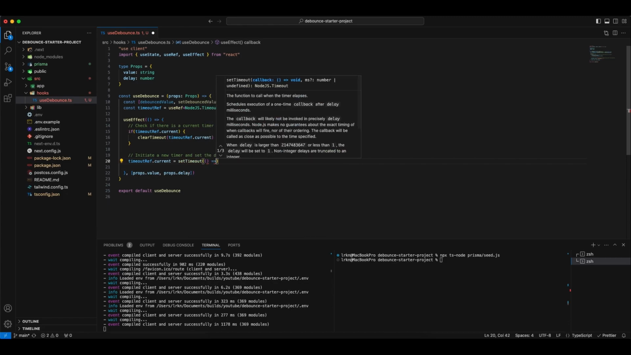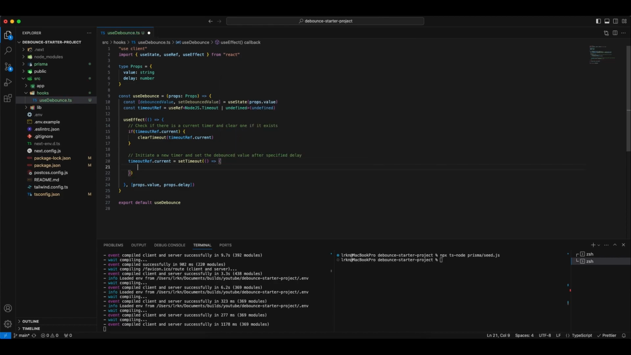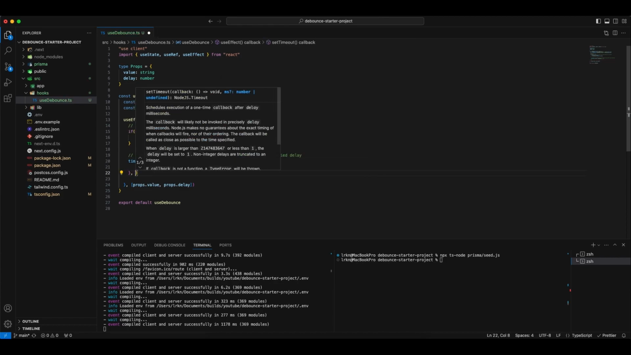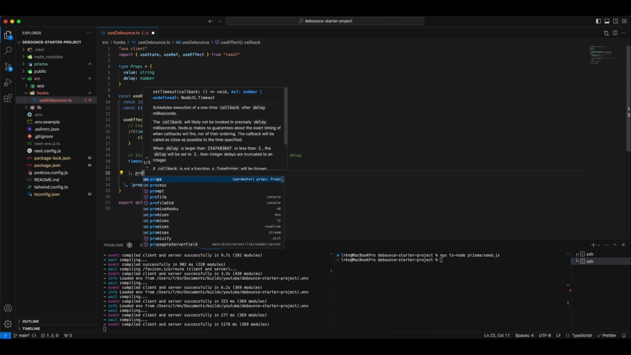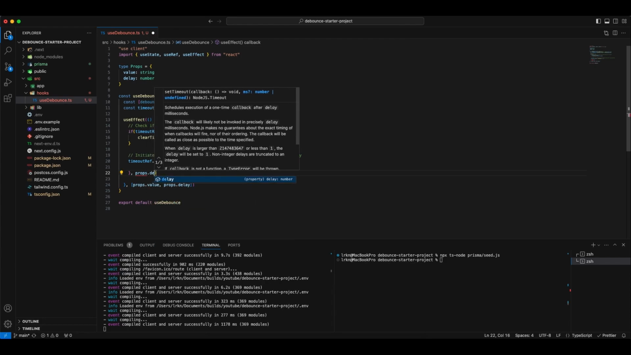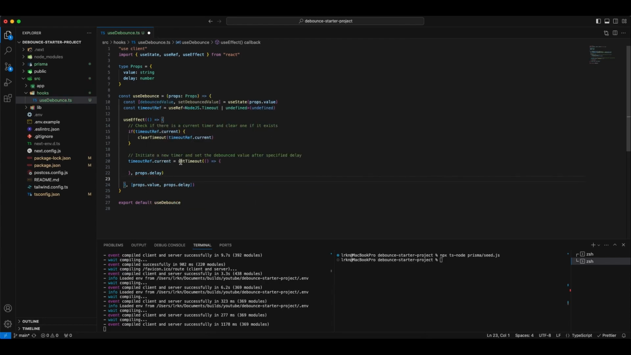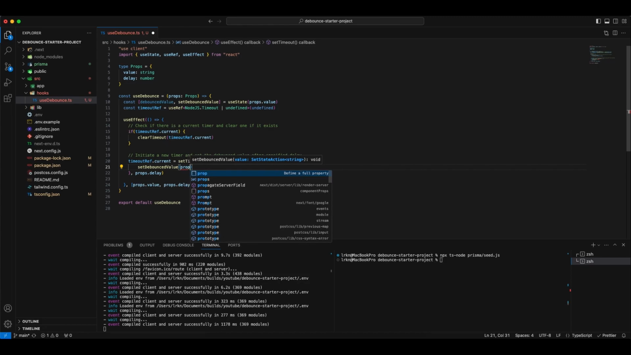and you might be familiar with this. It's just a typical timeout, and for the delay, we're just going to do props.delay, and that's the value. So it's just a normal timeout basically, and the delay value is just going to be our props.delay, and then inside is what we want to do. We want to set our debounced value to props.value.